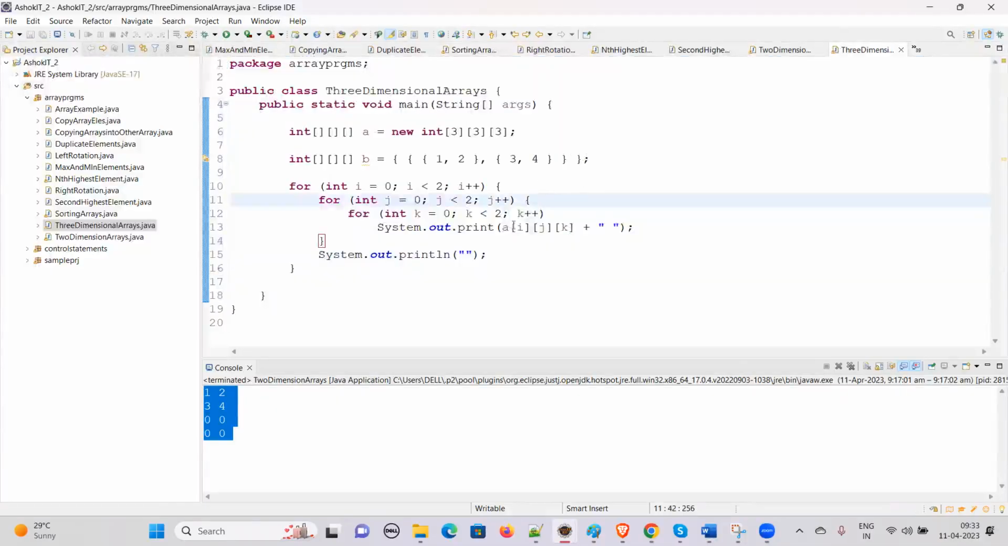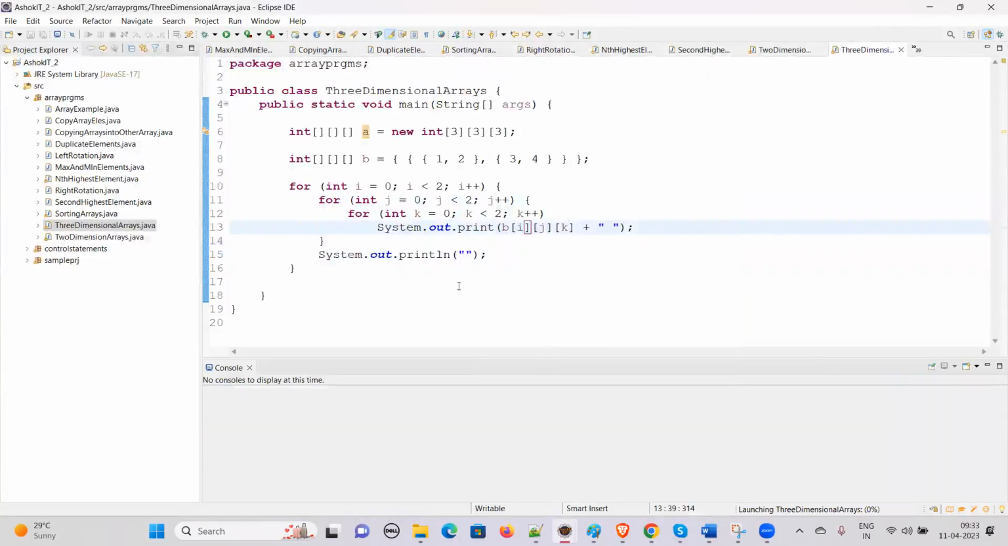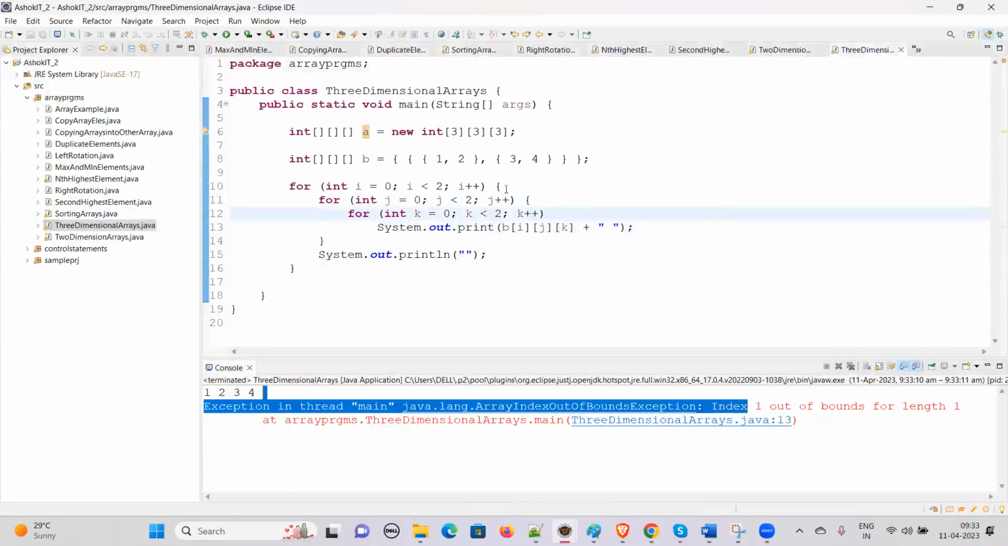Let's go and try to execute this program and see if we get any errors and how do we address that. It said 1, 2, 3, 4, and we have an index out of bound exception. So what is happening here? One index out of bound exception.